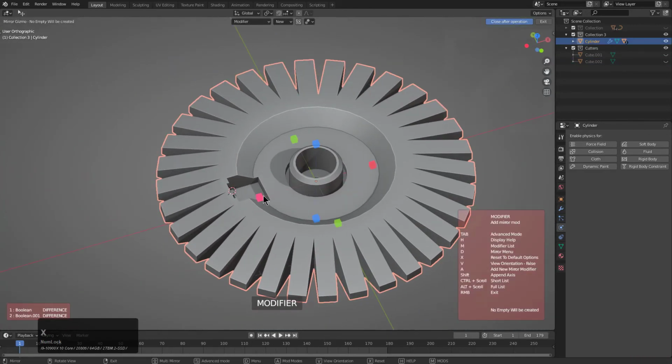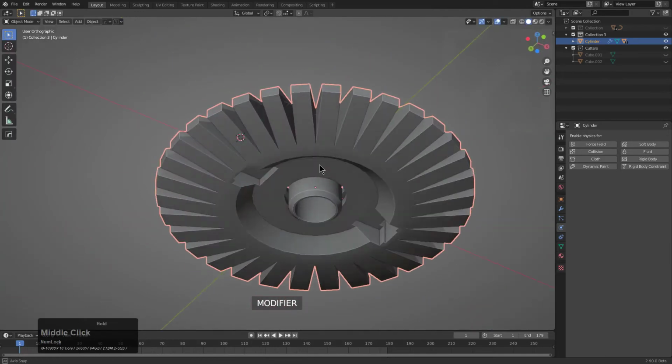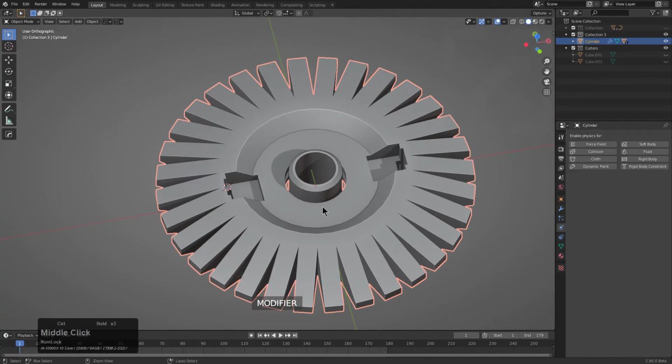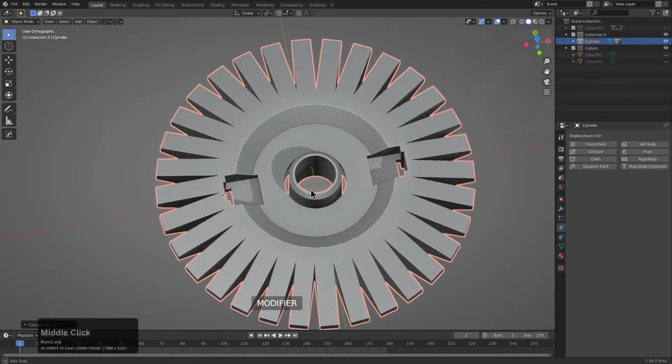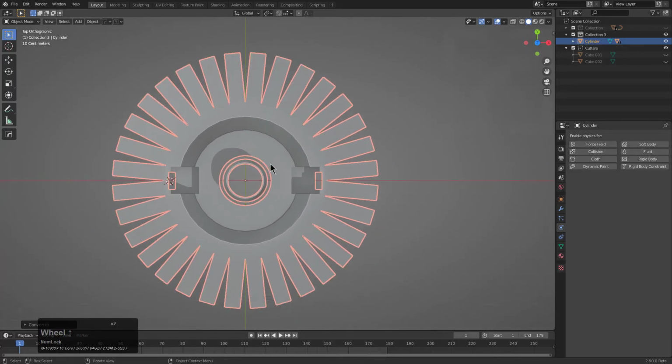So we'll press Alt X and we'll mirror this to the other side. Now we have our prototype gear, and we'll also mirror it on the Z as well just to get a good shape going. We'll press Control A to get rid of any modifiers that we have, so we can just transition to the next level of our journey.